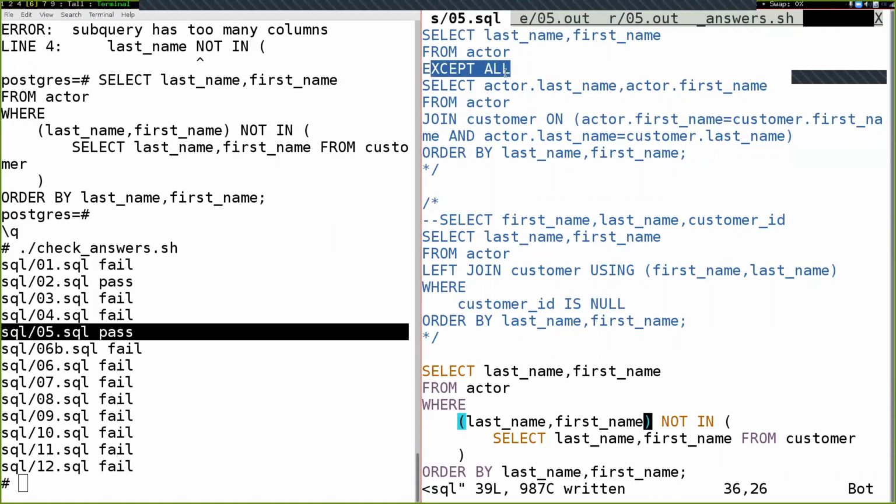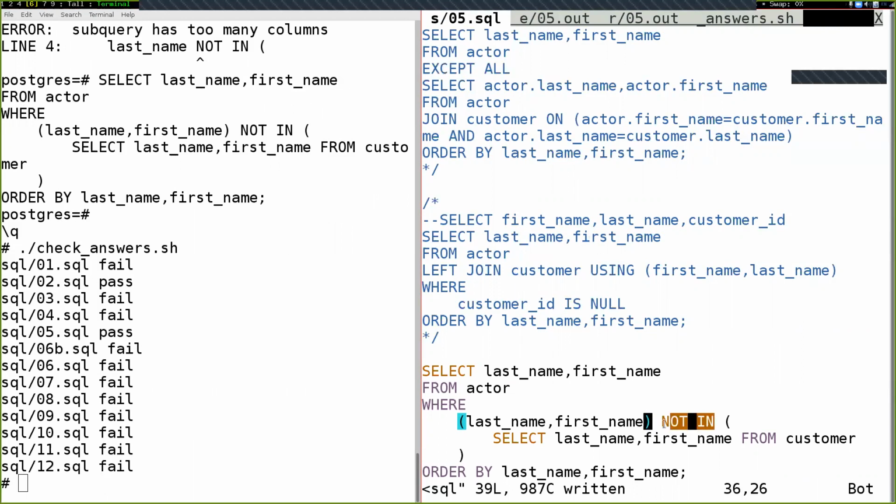So the except, not exactly the same as not in because they're just syntactically doing different things, but you can implement one with the other. So they're very closely related concepts. Any questions on that? The main thing that we introduced here is this new syntax for multiple columns with subqueries.